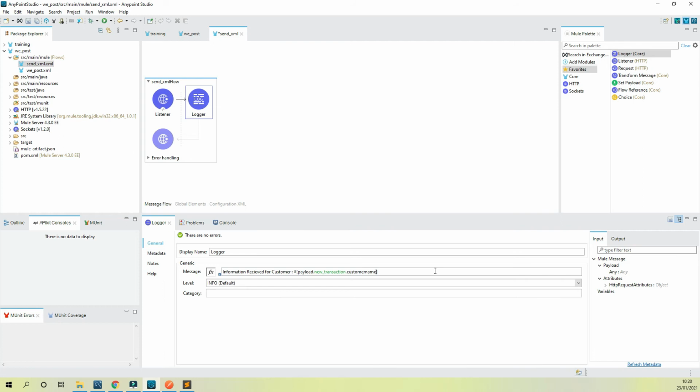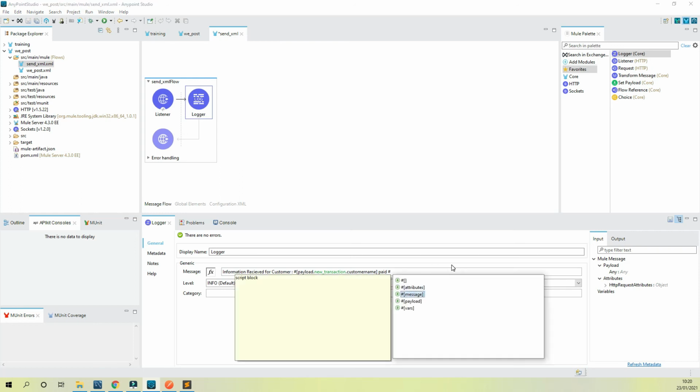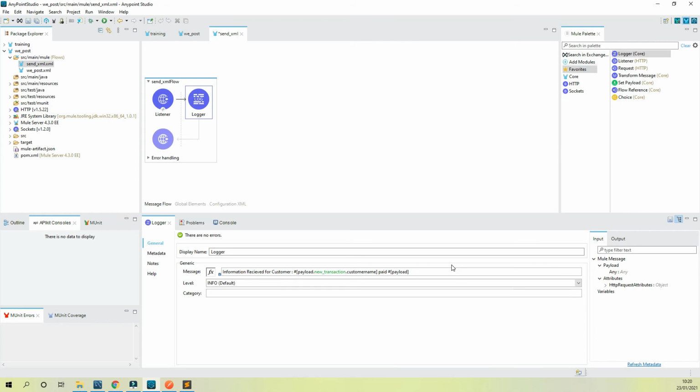So just to make things a little bit more interesting, I'm going to take this further and do paid. He wants him to pay a particular amount, so we just do paid. How much did he pay? So we're using the new transaction again: transaction dot amount. We just verify there's no error in our spelling, transaction and amount. So I think this is pretty good. So we just save this.